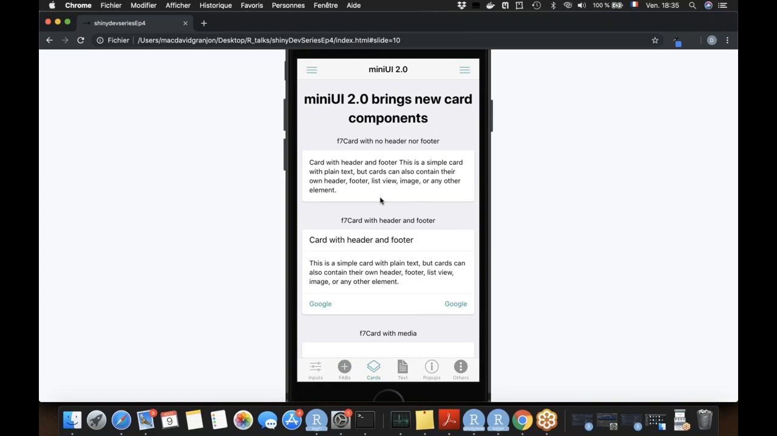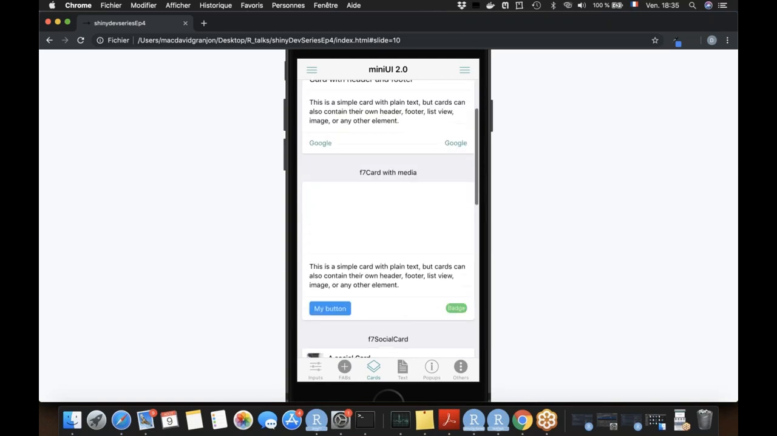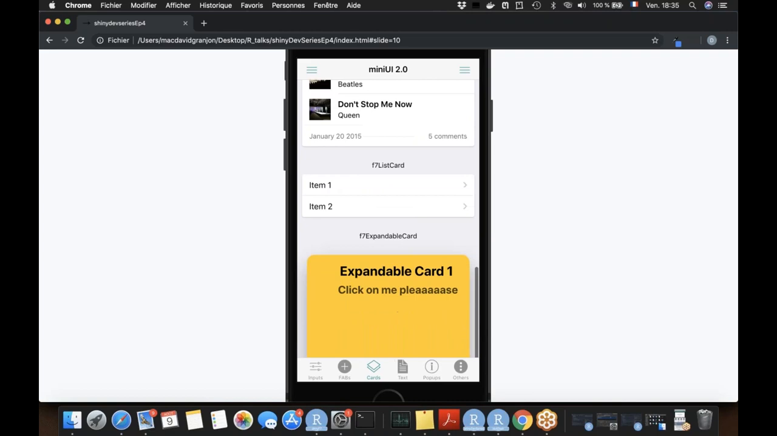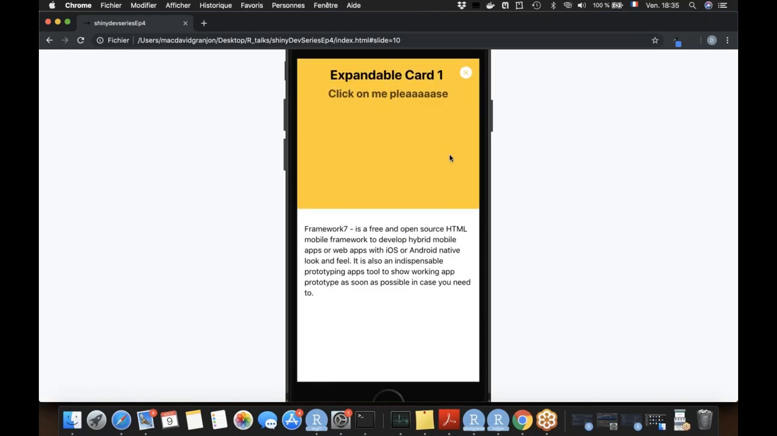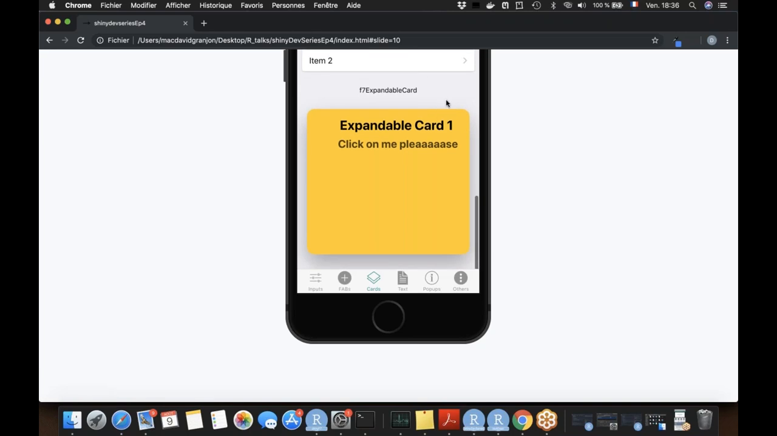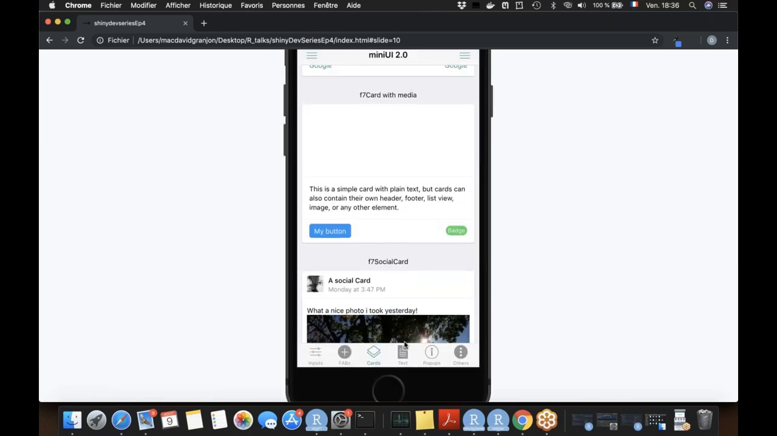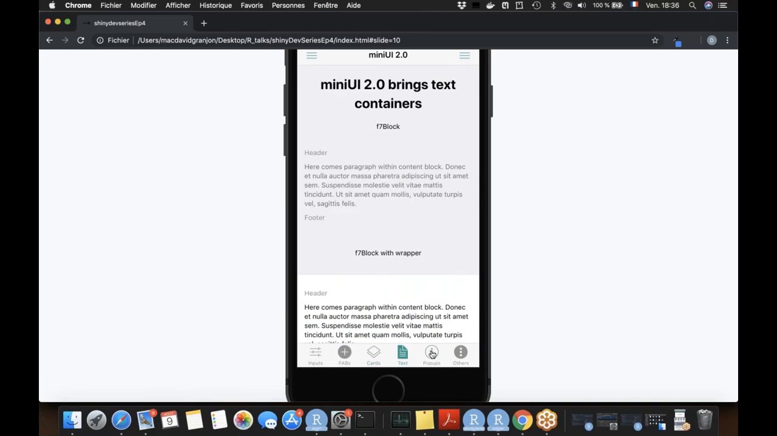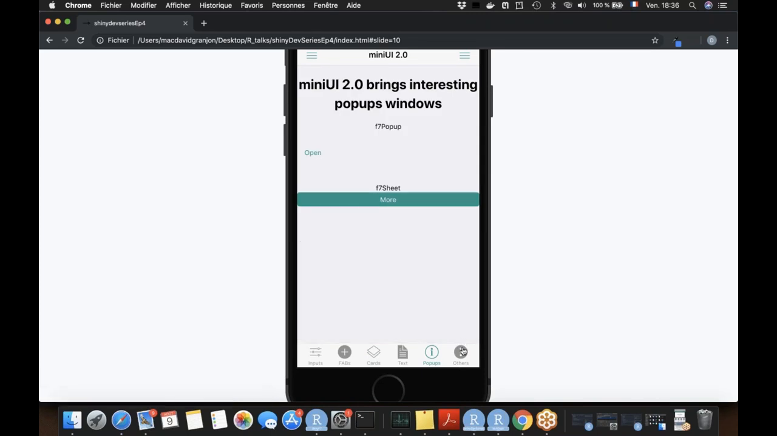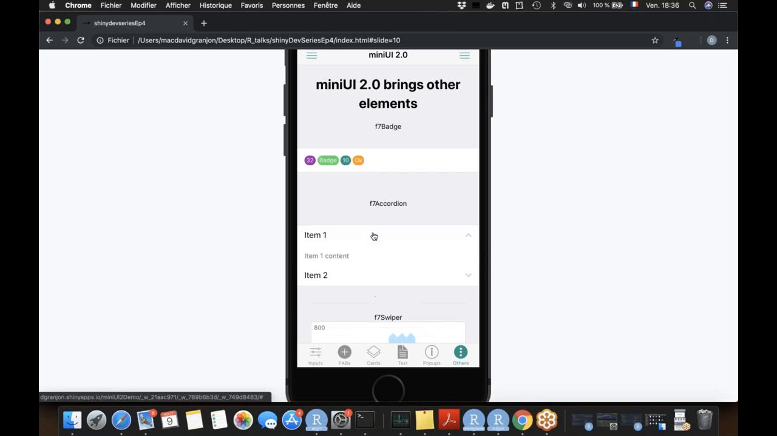Here these are cards. You have cards with no header, no footer, cards with images, social cards, media cards, list cards. What I really like is the expandable cards. It's very similar to what you have in the App Store. In the App Store, you have these kinds of expandable cards. Yeah, so this is a nice feature from this package. You have text containers. Here are some pop-ups. It really looks like a native app.